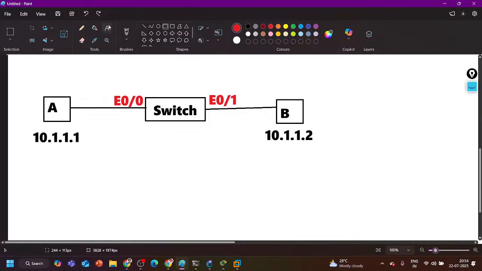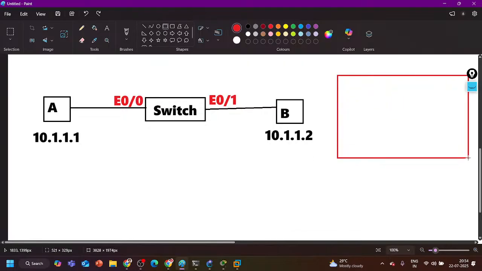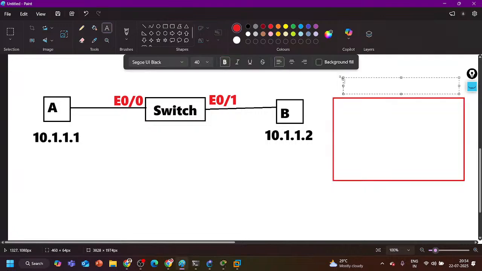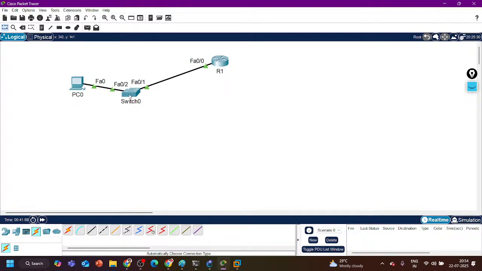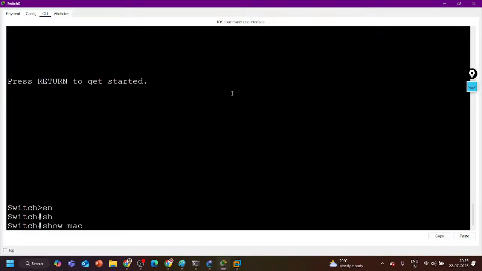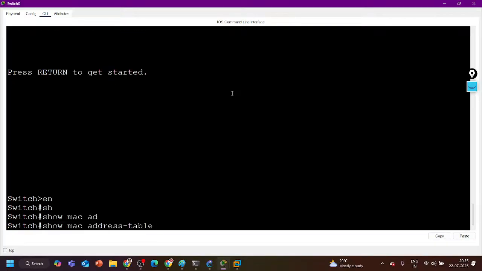So right now the switch has an empty MAC address table in its memory, in its RAM memory. There is nothing. For example, here on the switch you can check the MAC address table. The command to check the ARP table is show ip arp.